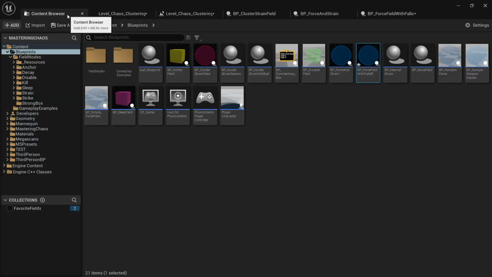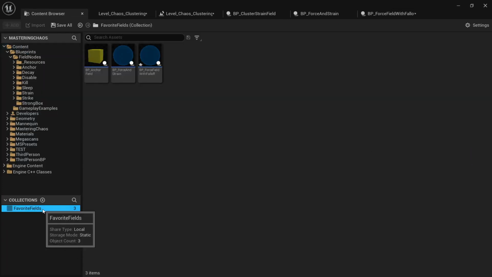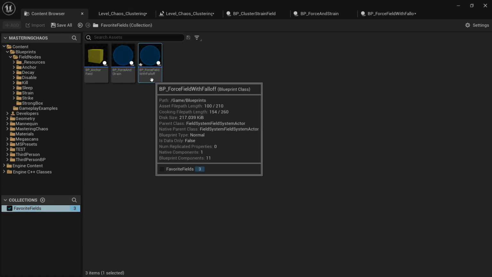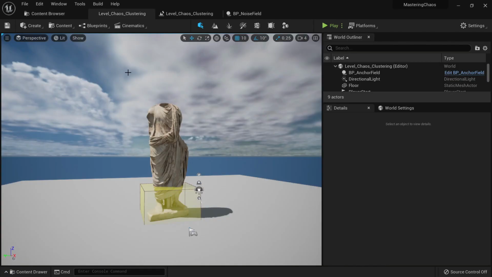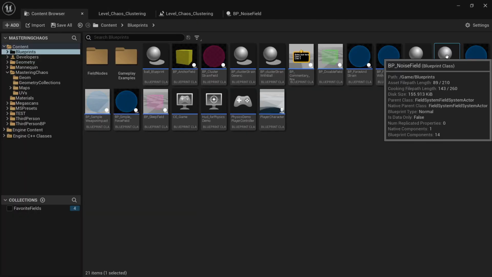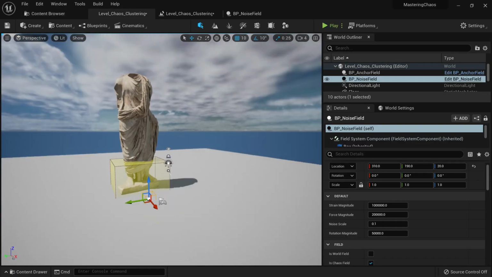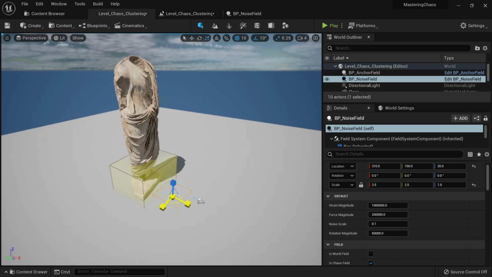Okay, so this is my force field with Falloff. Let's put it into our favorite collection. We have to take a look at the anchor one, the force and strength, and the force field with Falloff. Now let's take a look at the noise field. To be honest, it's fairly similar to the other fields we have covered already, but maybe it's worth showing off.